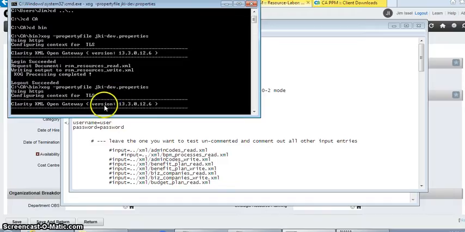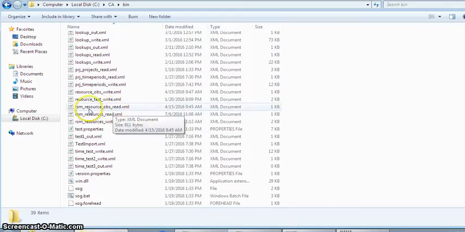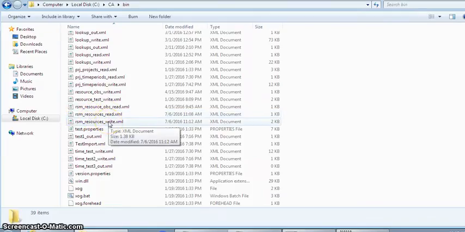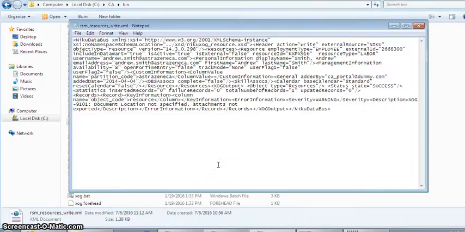So when I do that, it reads the read file, the input file, does whatever I'm telling it to do, and then writes output to the output file. And it tells me this succeeded. Processing complete, logout succeeded. So if I now look back in my bin directory, I have RSM resources read, and I have RSM resources write. So if I open this with, I usually open it with Notepad, there's the XML file.